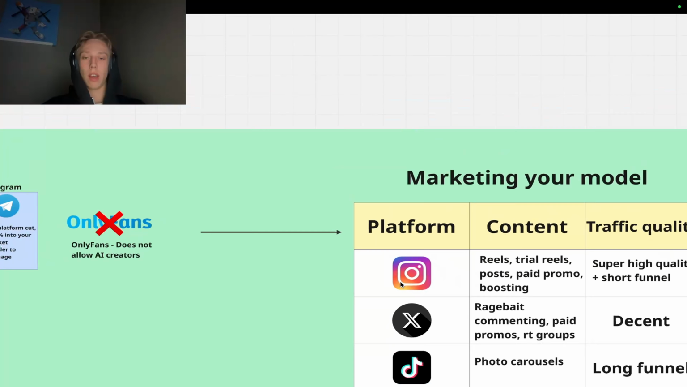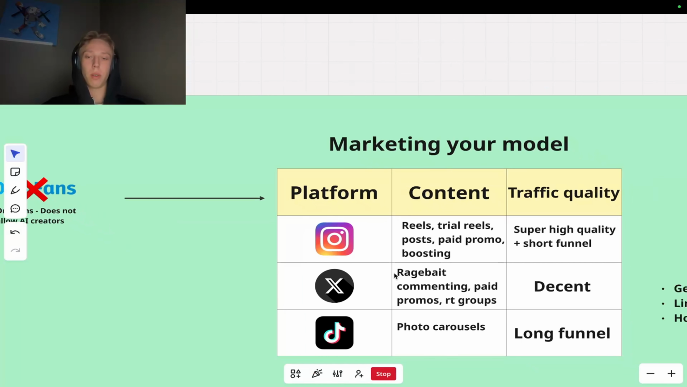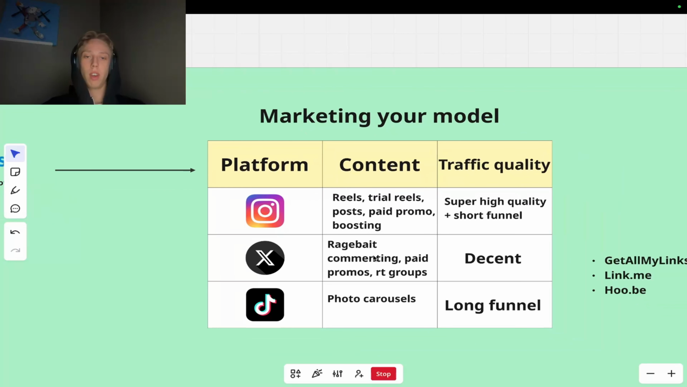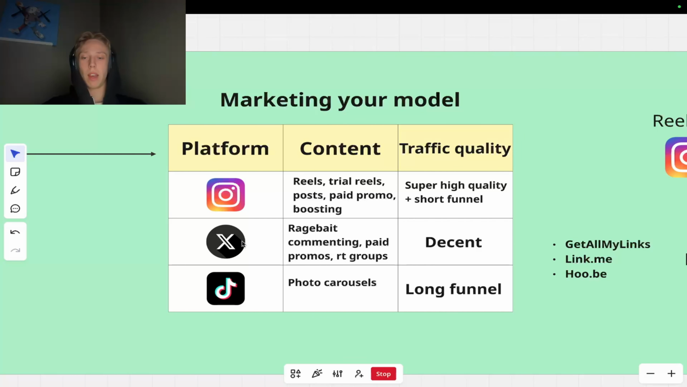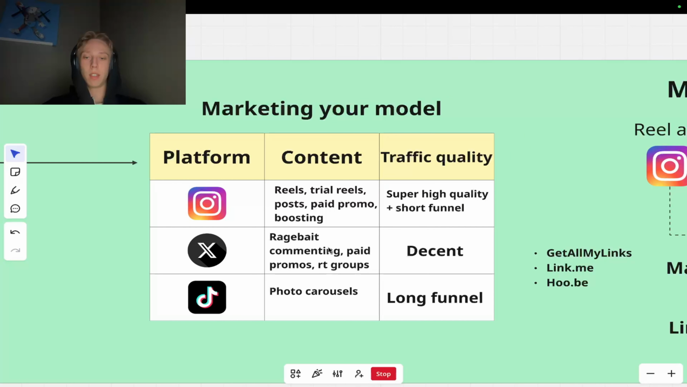And once you have your model, you have your content, you figure out the Fanvue, you set up the Fanvue, it's time to start marketing your model. So there are three options I've used. We have Instagram, we have Twitter, and we have TikTok.